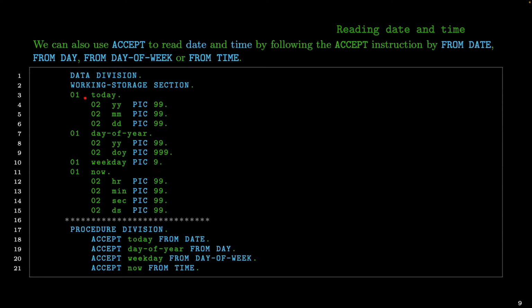So if I read today, that would be from date, so the current date. And this is given by 6 numerical characters, the first ones being the year, the last 2 digits of the current year, 2 digits for the month, and 2 digits for the day. So in particular, we have no information about the century that we're in when we're using it like this.